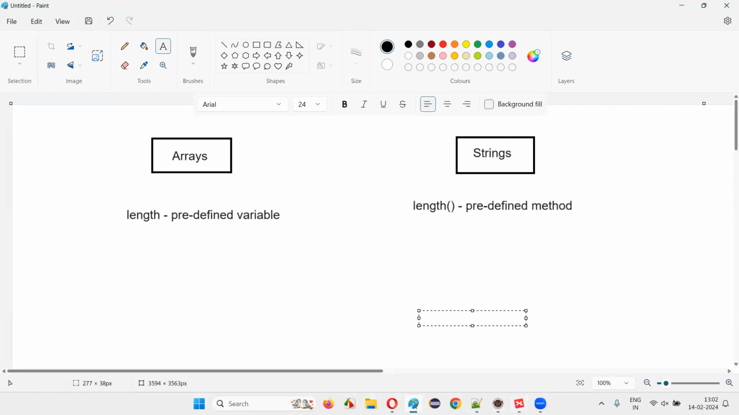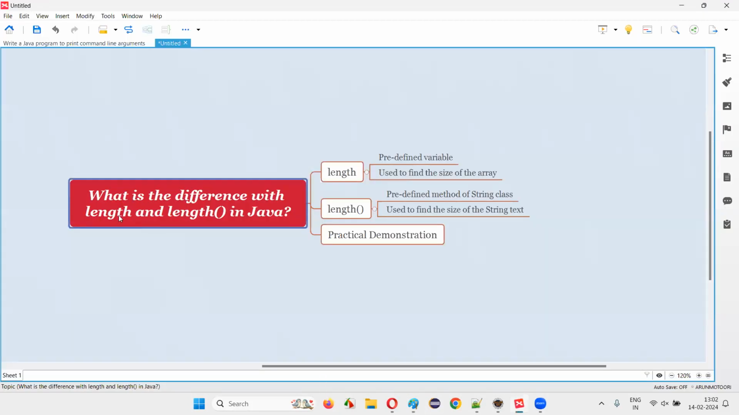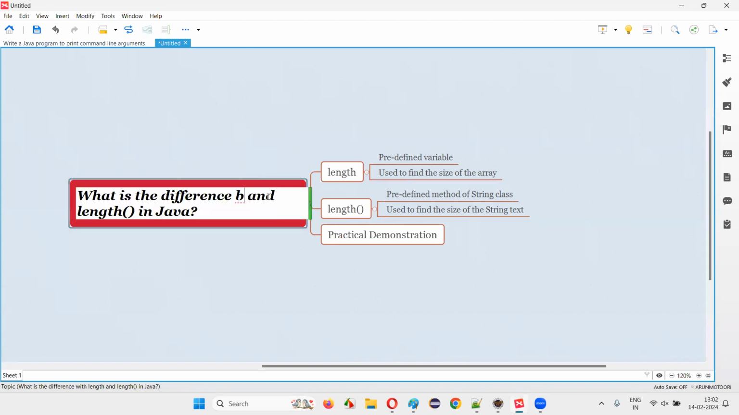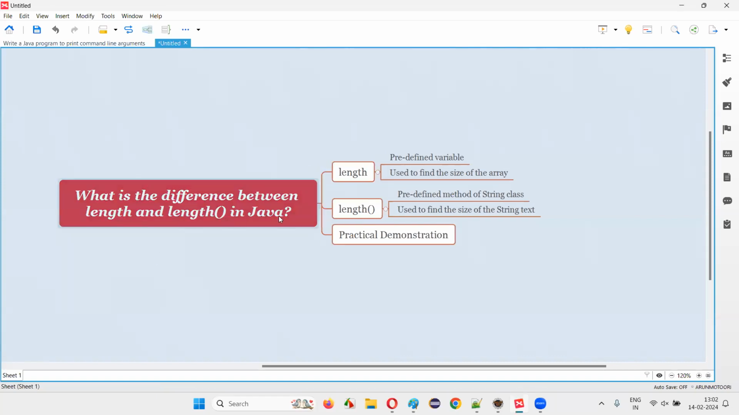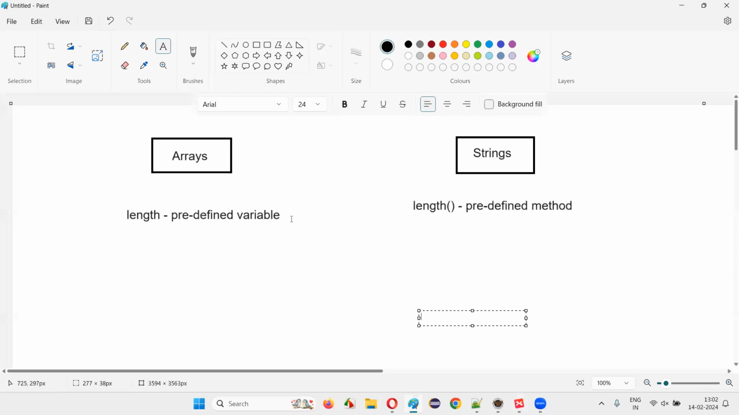So at a high level, if you have to answer this question, what is the difference between length predefined variable and length predefined method in Java? I will just correct this question a bit. Using the length predefined variable, we can find the size of the arrays. Whereas using the length predefined method, we can find the size of the string text or string class values.